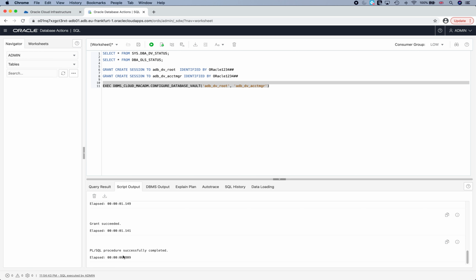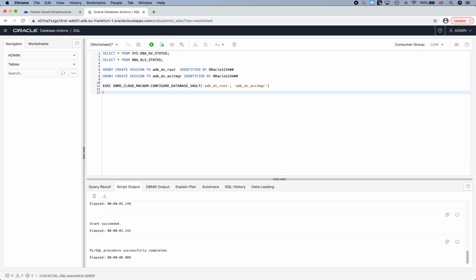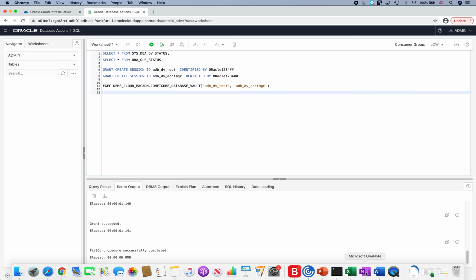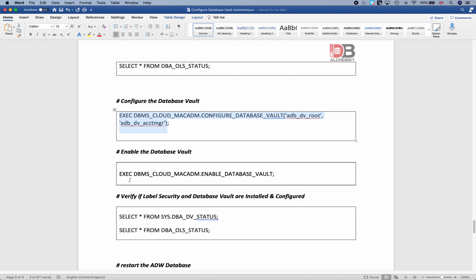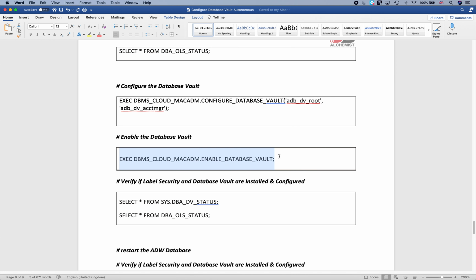Okay, nice one. So if you see, this has been executed. And the other difference with autonomous databases is that whatever work you are right now doing, you are sitting inside the admin user and you're performing all the work. So you don't have to switch between different users like previously what we did when we were working on the on-prem environment. And then you just simply have to enable your database vault.